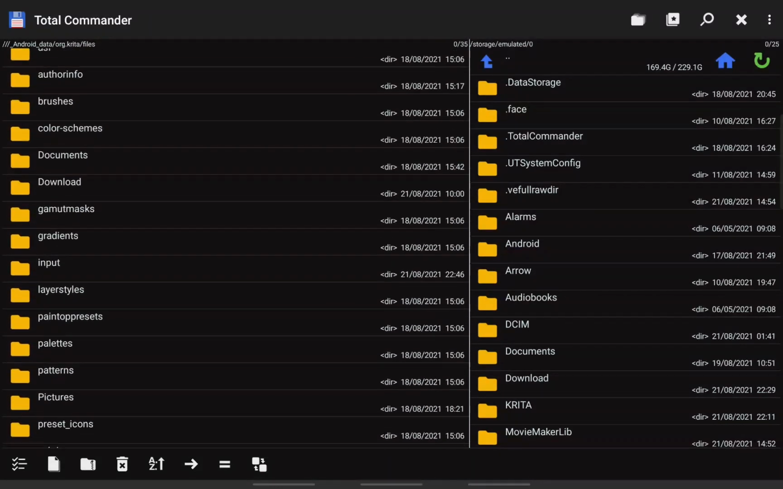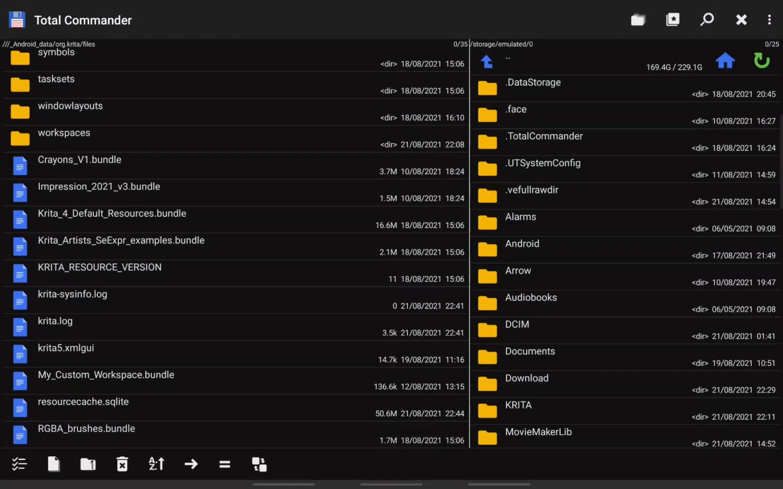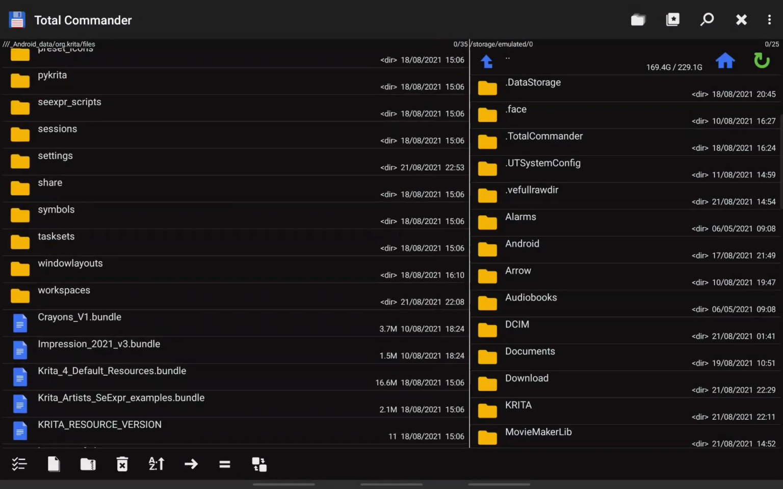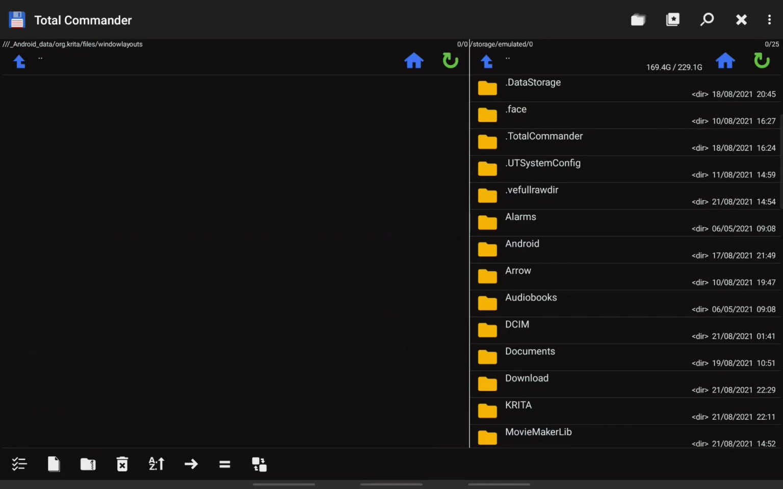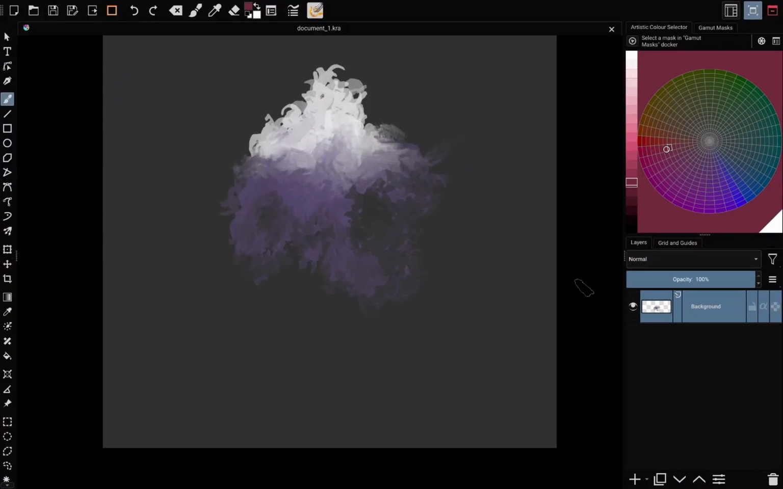So I think this is one of the most important things some of us Android users wanted, and it's here now. If you want to import bundles, you can either do it through the app, or you can just copy and paste them into this folder here. Like some of these ones, I just copied and pasted them, and if you restart your Krita, you will see all those bundles available there. You can also edit your workspaces here, or your Windows layouts. I removed the Windows layouts because none of them are useful on Android. So let's go back to Krita.